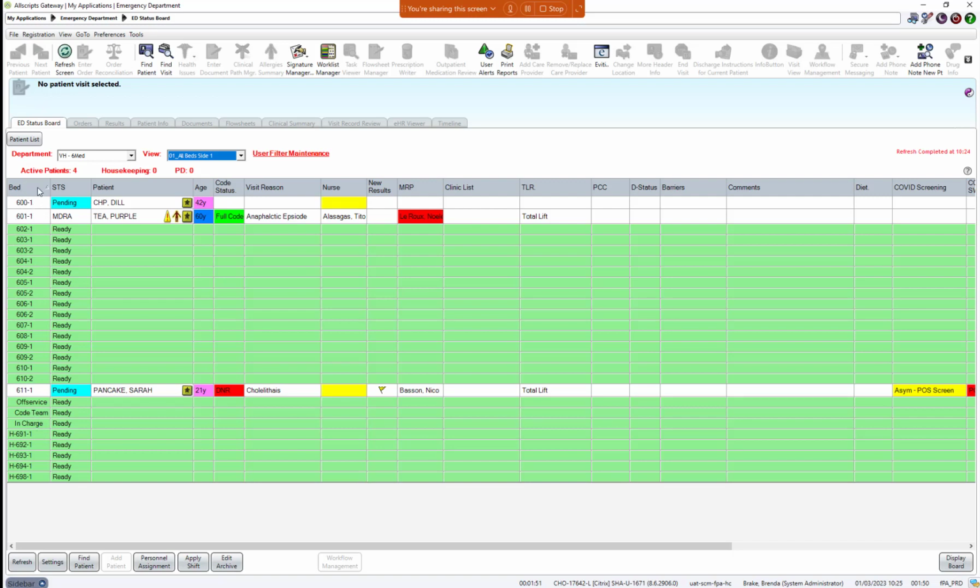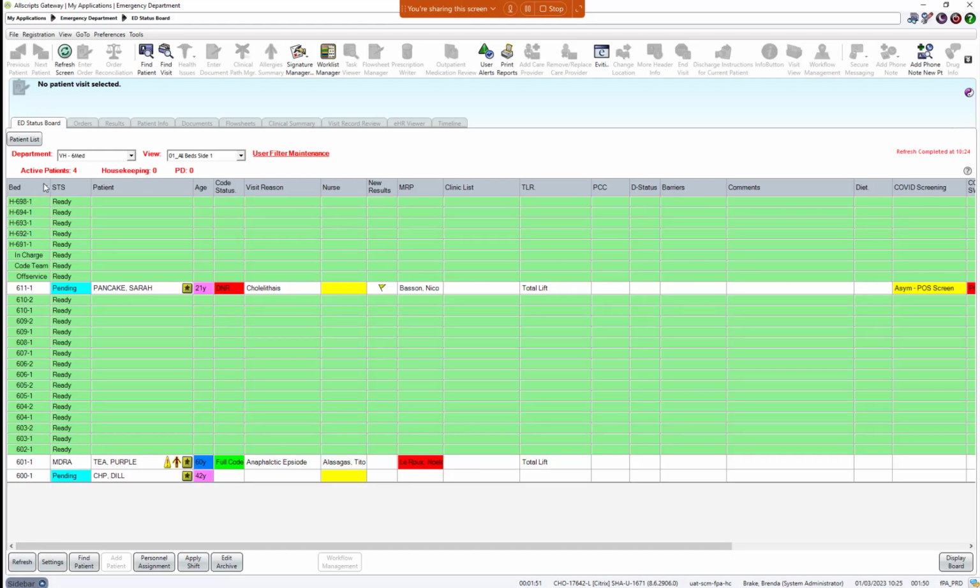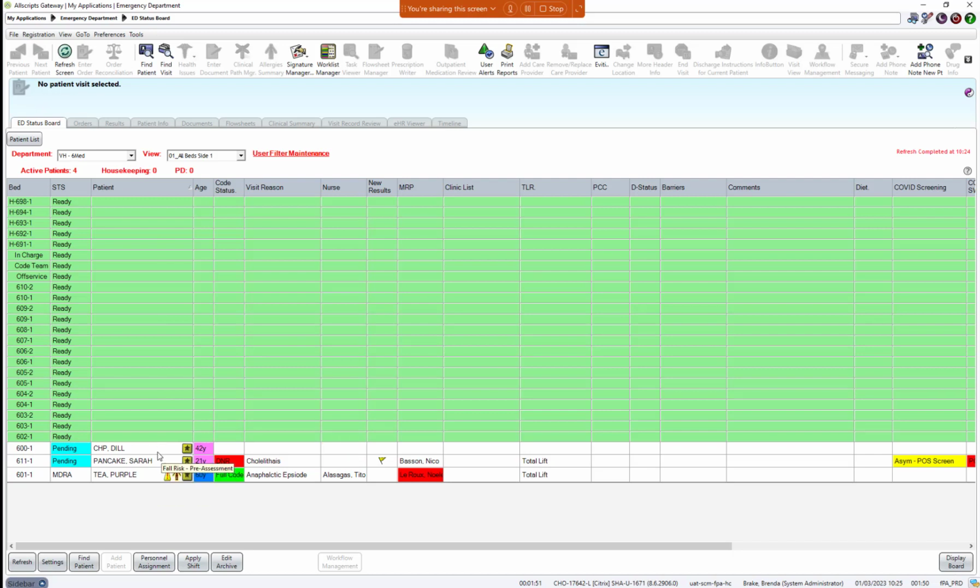If you click in the gray bar at the top, the arrow will flip around, and now it's turned the sorting upside down. If I were to click in the gray header column for patient, it would sort it alphabetically by the patient's name.